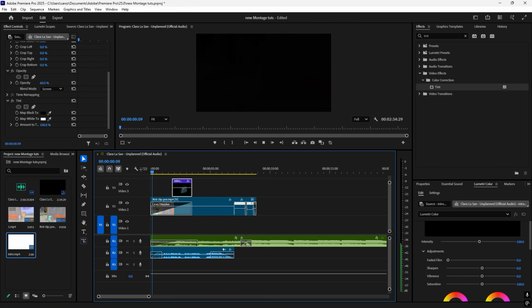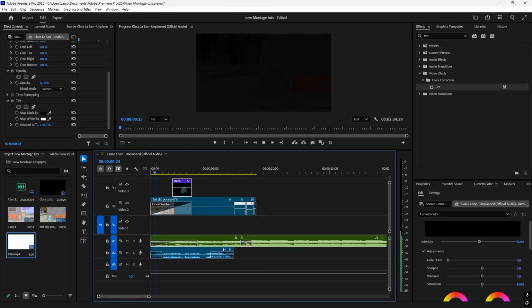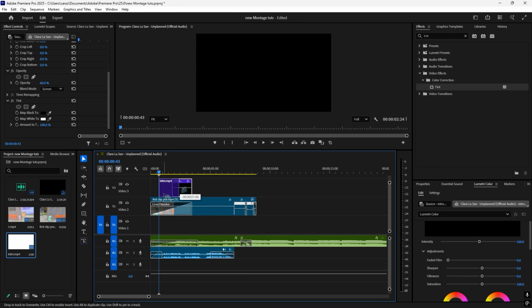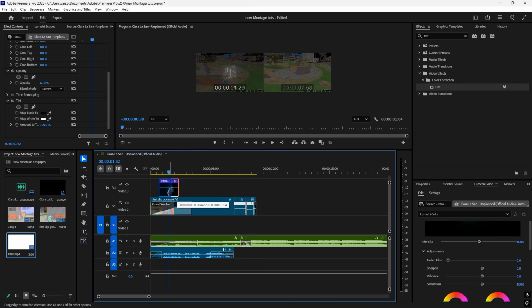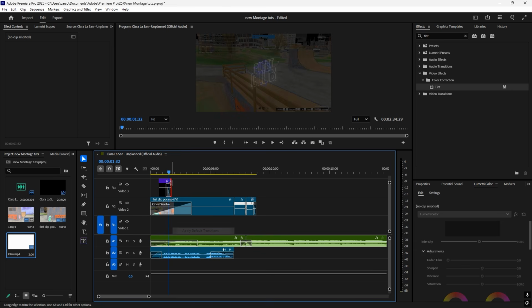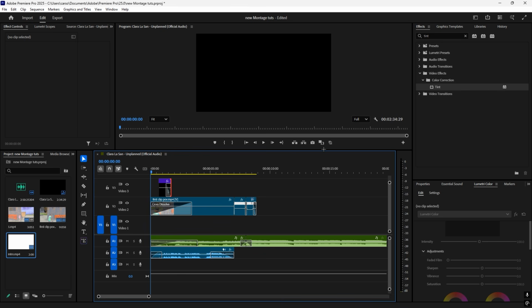I want it to pop up whenever that kill sound happens. Boom, like that, and then fade that out at the end. Always add your transitions. You want transitions on every kill.